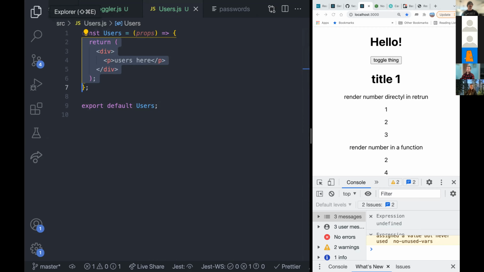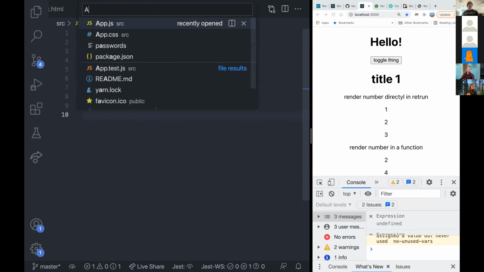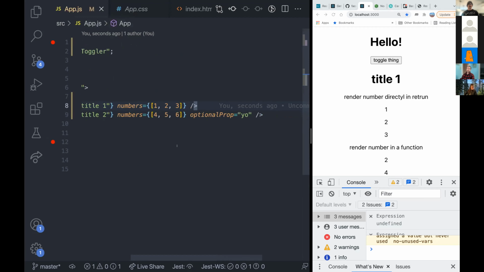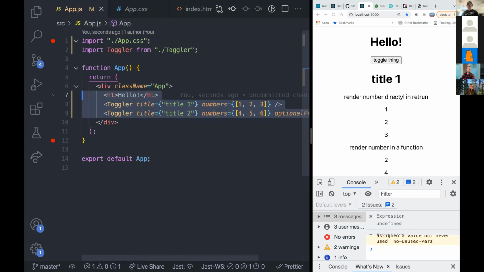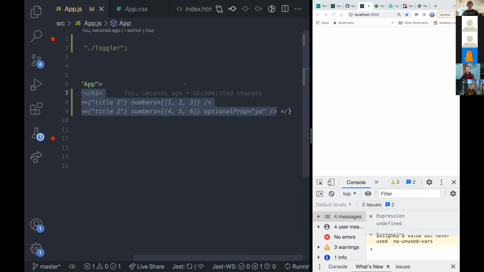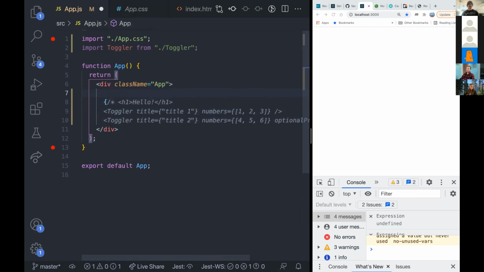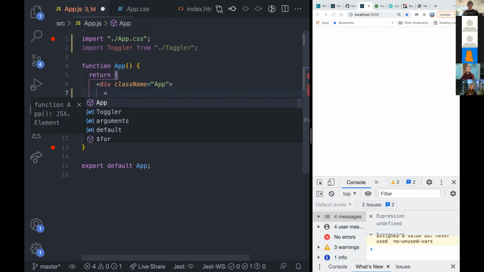If I want to use this, I can go to my app.js. I'm going to get rid of this or comment this out just to keep this cleaner. And then I'm going to render my users component. So I need to import this, right?